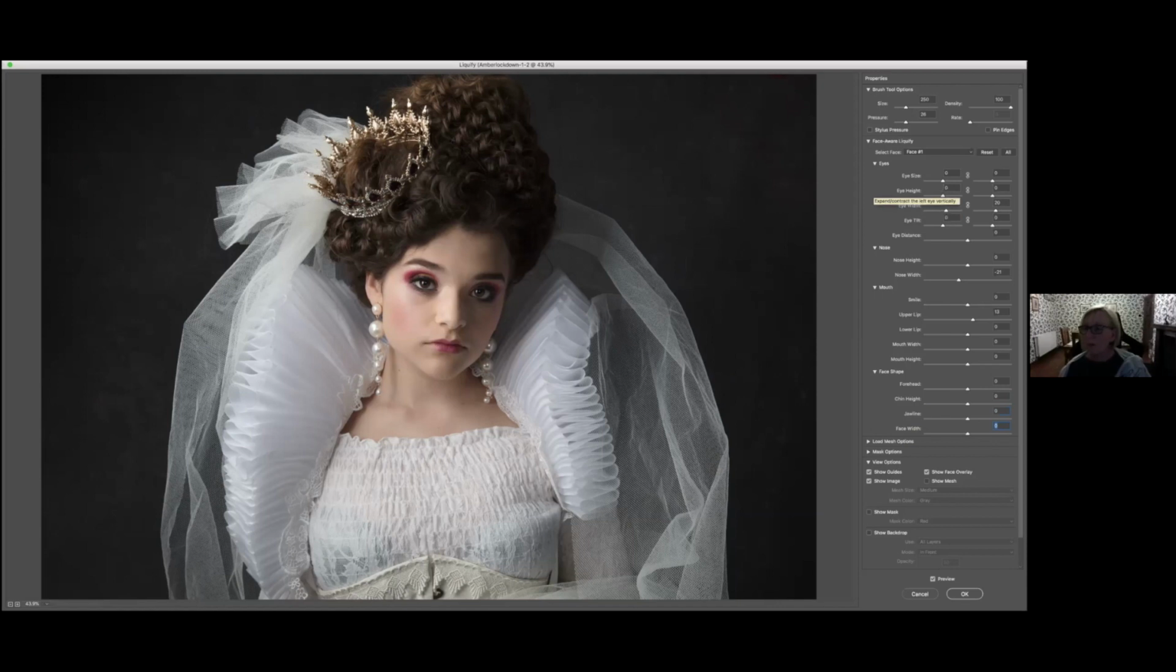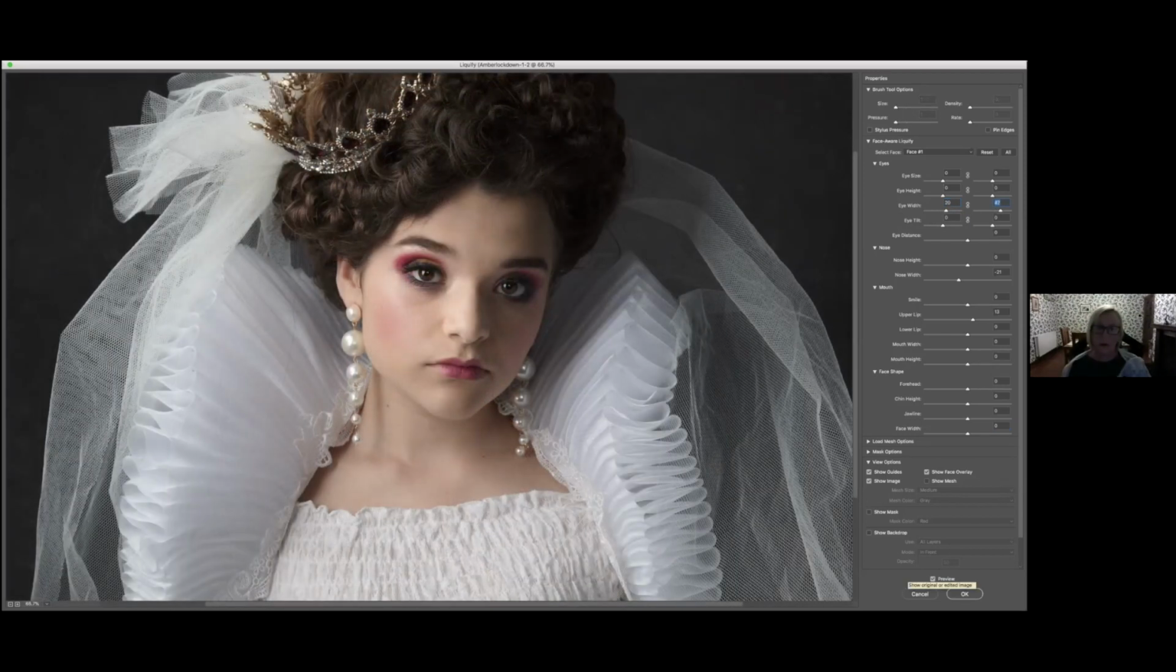Just be careful that you're not warping the eyes too much. Always keep an eye on the pupils, just make sure you're not distorting the pupils at all. See that? Yes. Oh wow. Very subtle, but you can see it does make a difference.